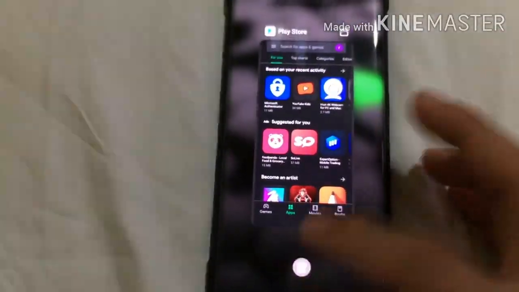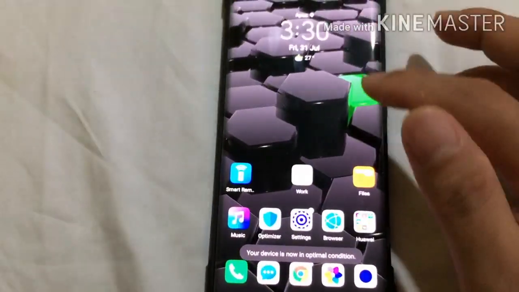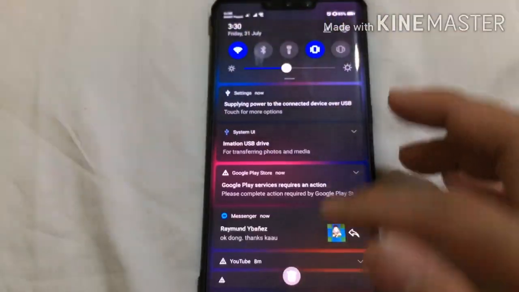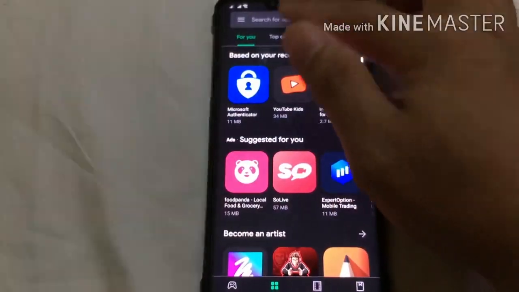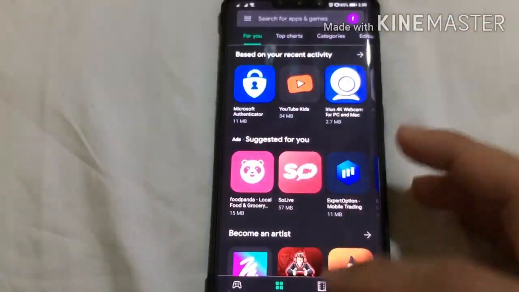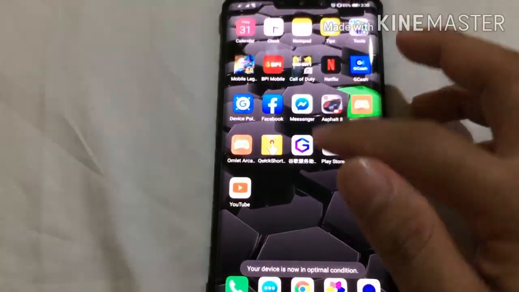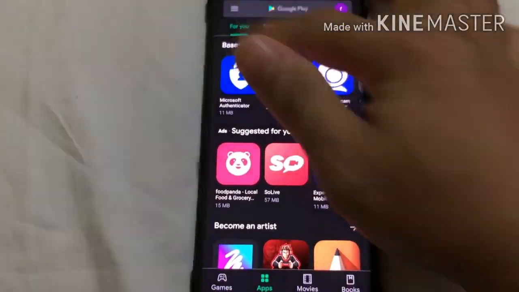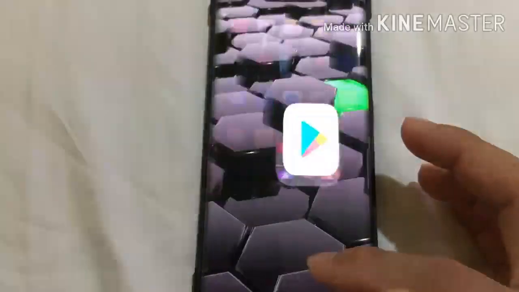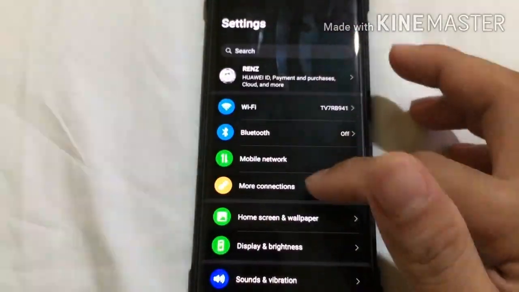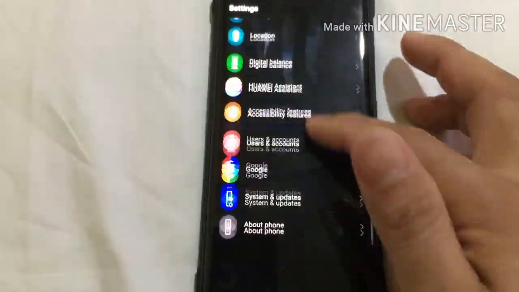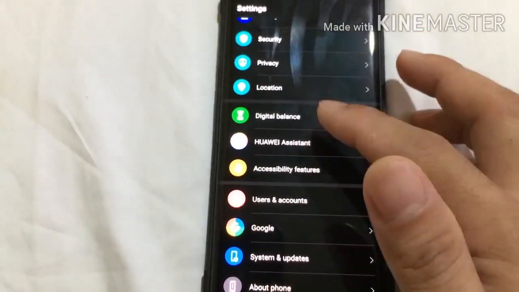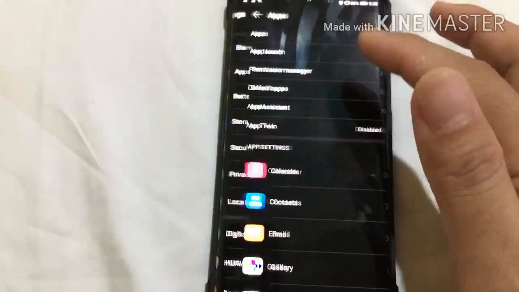Okay, let me just try that again. And at this point we may still be getting errors, so let me check and see if that would be the case. Okay, so we are still getting errors here. So what we are going to do is clear the cache of services.